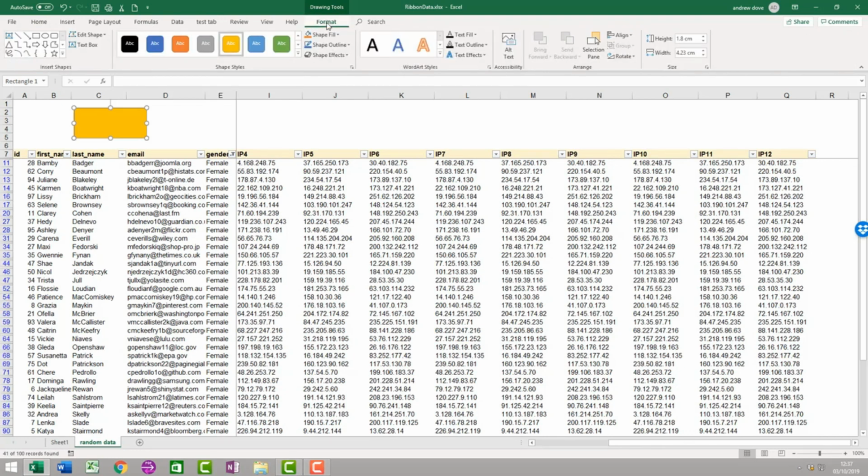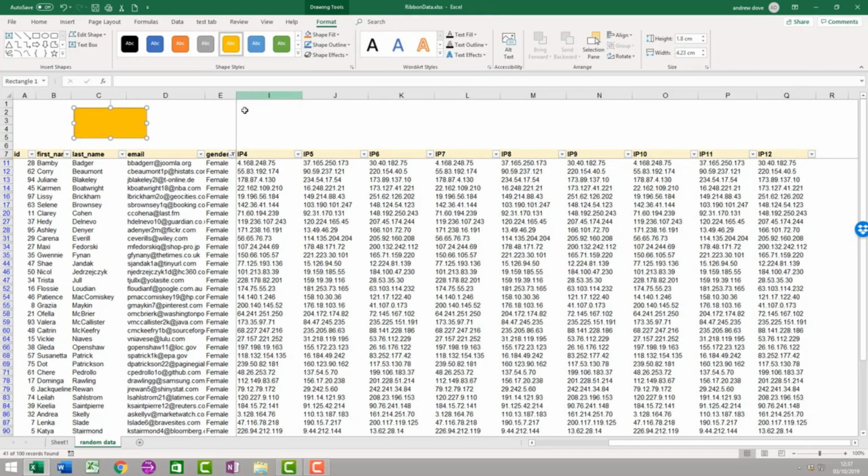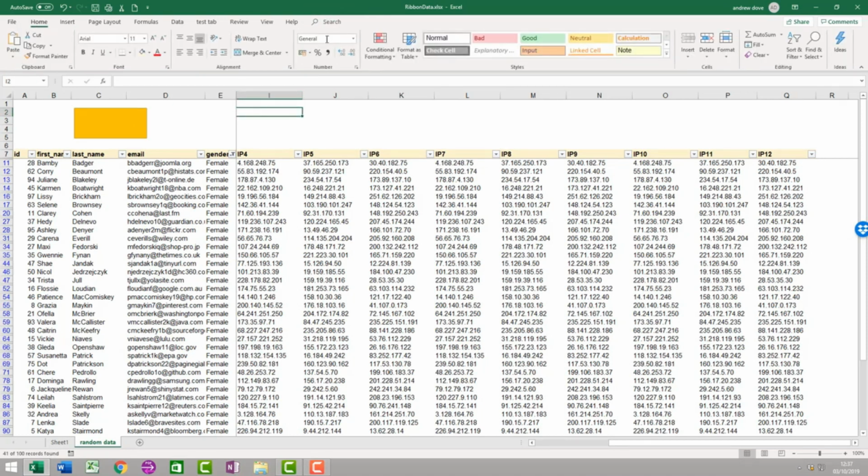Other things that you may need to be aware of in the ribbon are this search bar over to the right. So if we're not sure where to find something, we could just type in the search bar copy, and if we clicked on copy and we click somewhere else in the spreadsheet and we search for paste and we click on paste, we've copied and pasted the object.